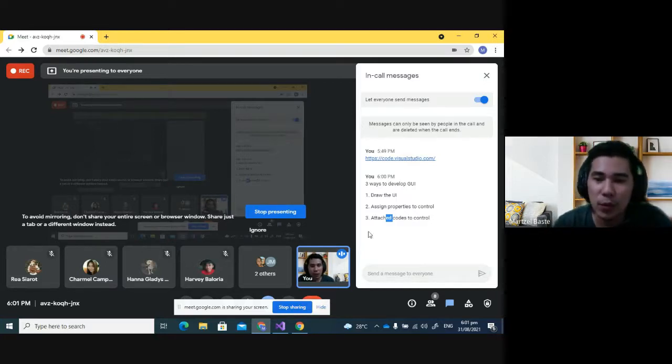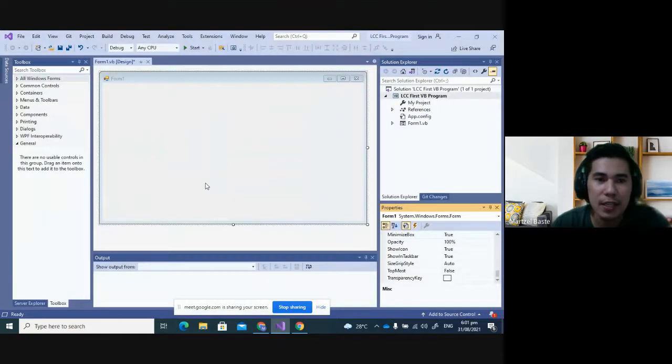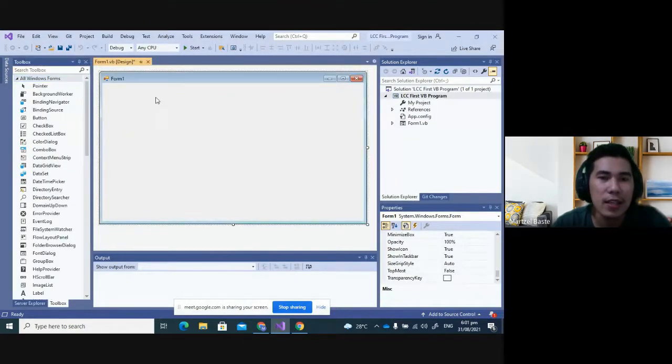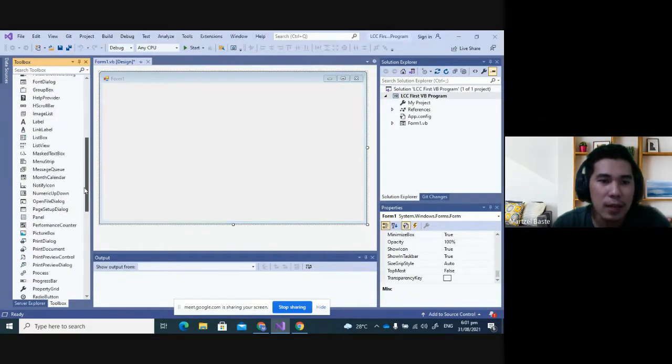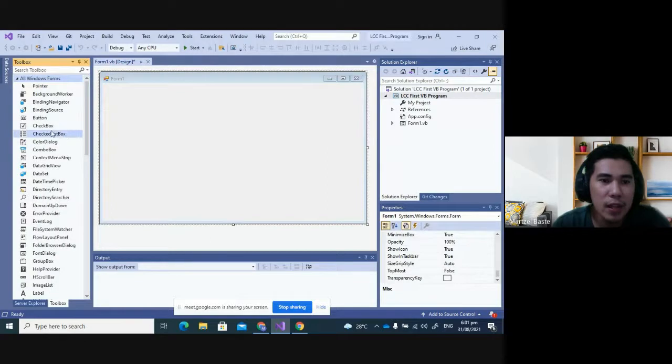So every time you create a program in here, you'll have to follow this. First, una, you draw the UI. So let's say for instance this is your form, and you want to add a button right here.